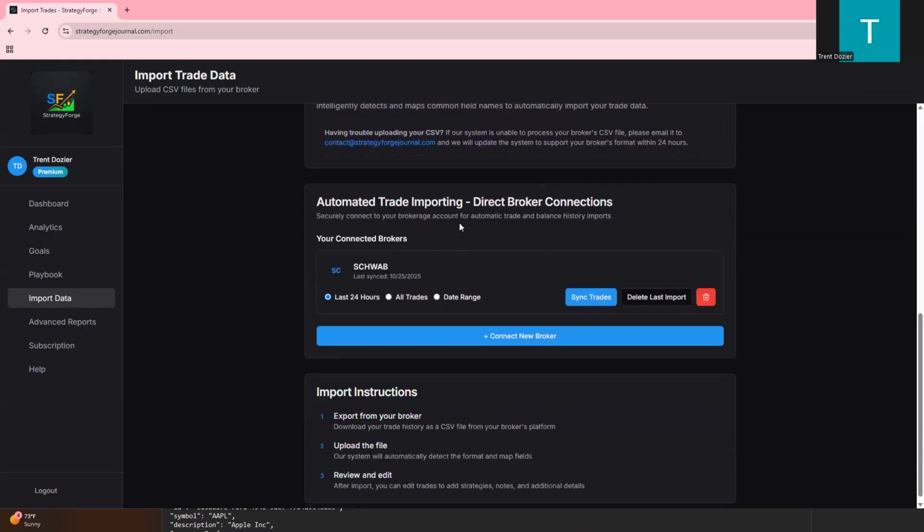And then for automated trade importing, we have a large number of brokers that we do automated trade importing from. You just come down here, connect new broker, find your broker in the list, log in, and you're good to go. As of right now, to import new trades, whenever you log in each day, just come back here, hit sync trades, and it'll sync right up with your trade history with your broker.